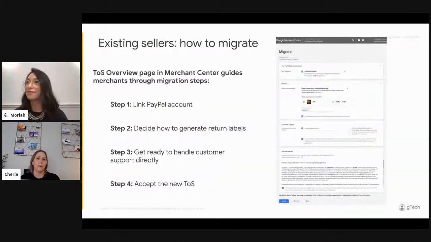So let's talk about how to migrate. Existing merchants will be able to start migrating immediately to the new Buy on Google experience and have time to complete their integration. These are the following steps you'll need to complete in Merchant Center. First, you will link your PayPal account.